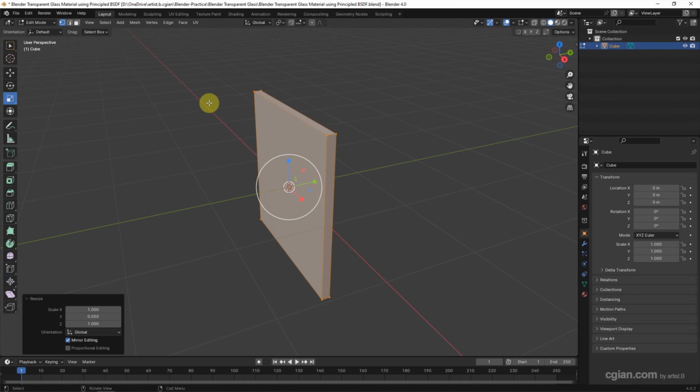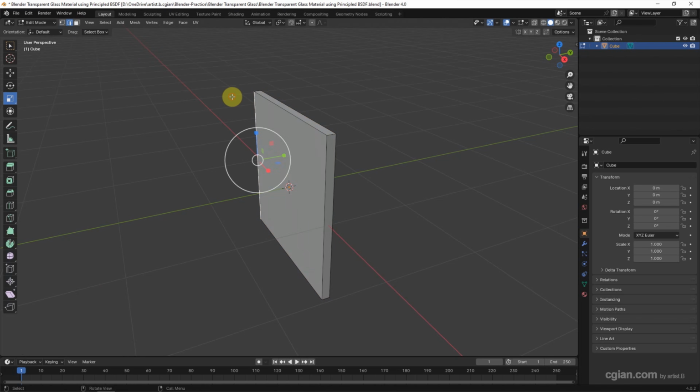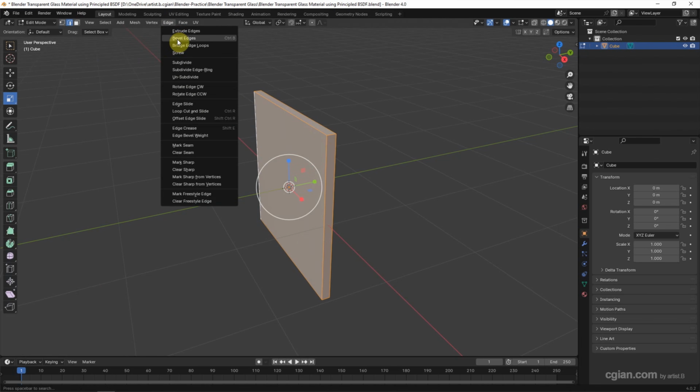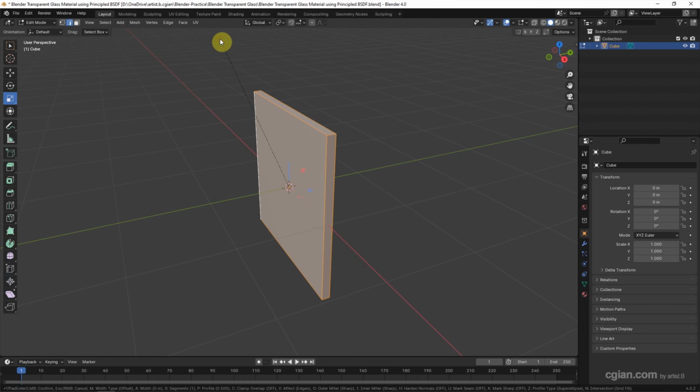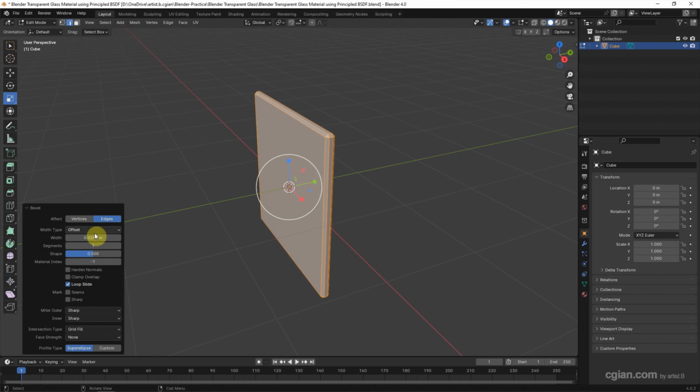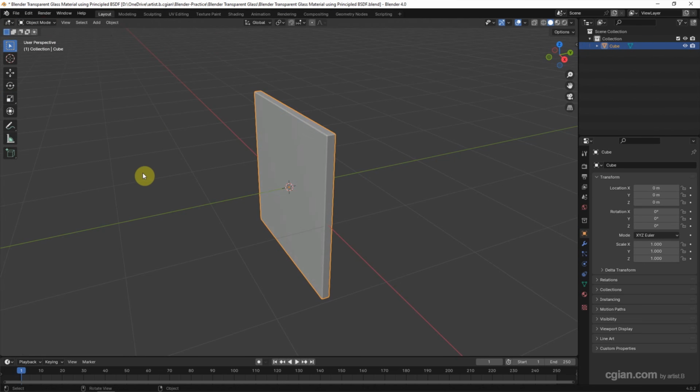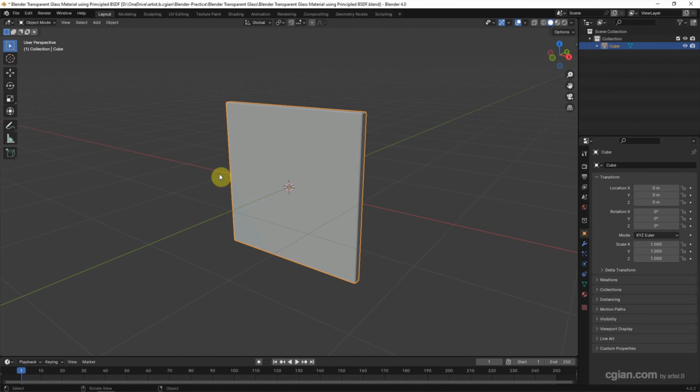And then I want to add the bevel on the edges to make more reflection and refraction. So I select all the edges, press A, and then go to Edge. We can get the bevel edges, or we can use the shortcut Ctrl B to get the bevel edge. So I will use 0.01 for the width, and then we can go back to object mode. So this is a piece of glass that we will use for adding material.